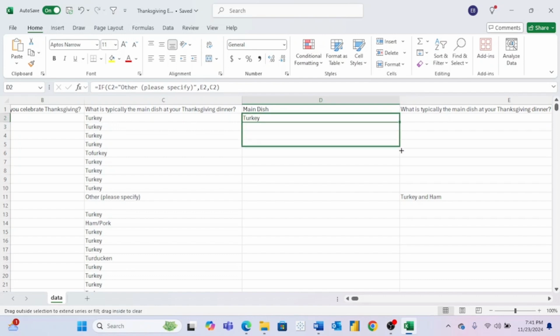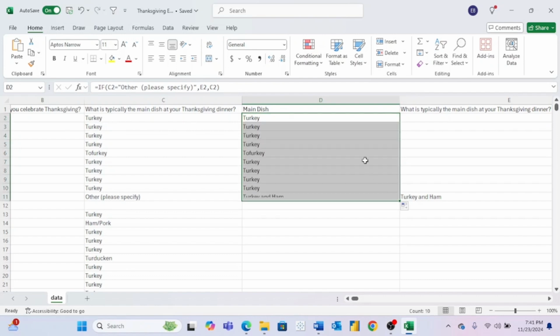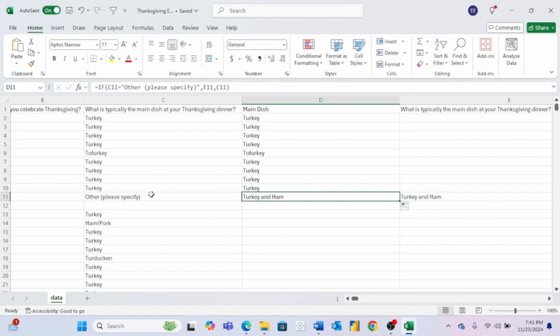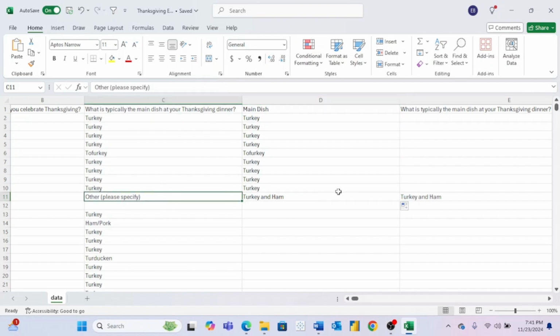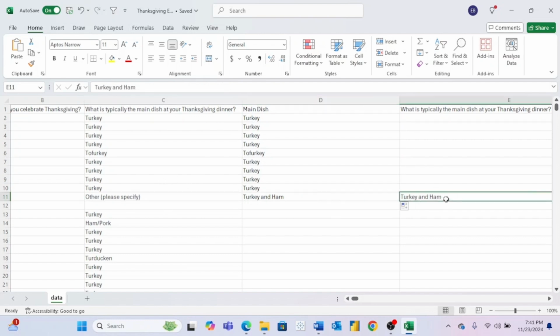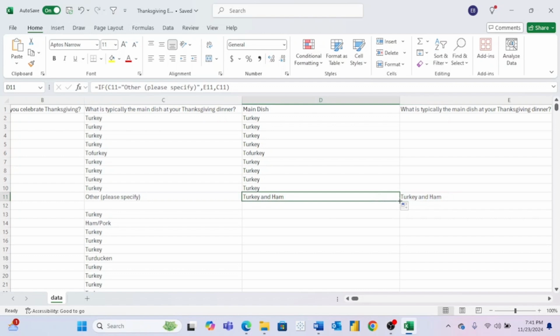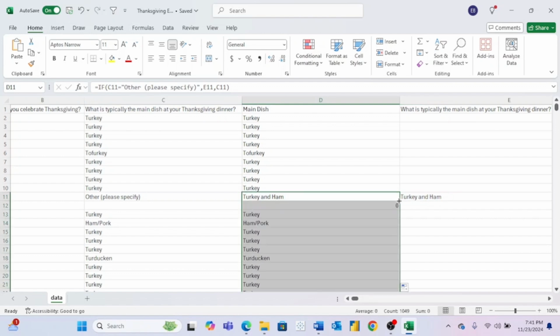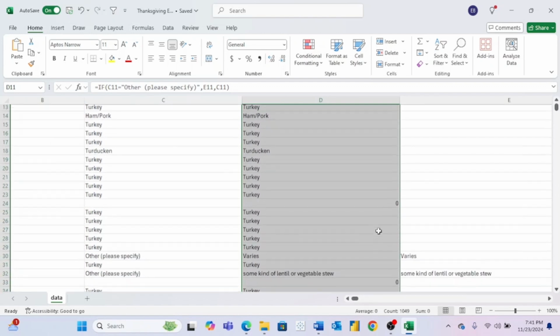Let's go ahead and pull this down a little bit and see how this works. And it works just how we planned. So now where it says "other please specify," it pulls in what is in this column. And that is terrific. So I will just double click this corner right here, and that will bring it all down.